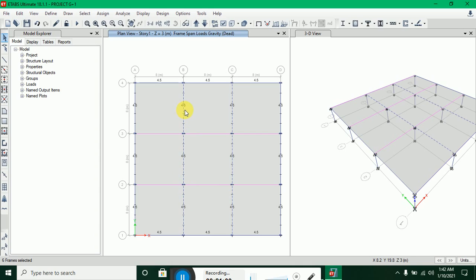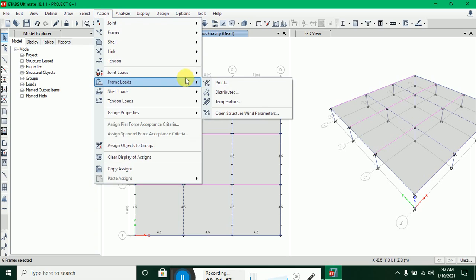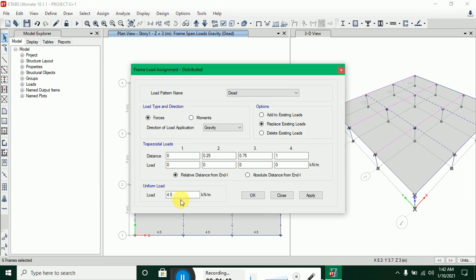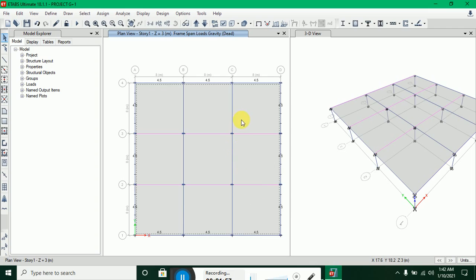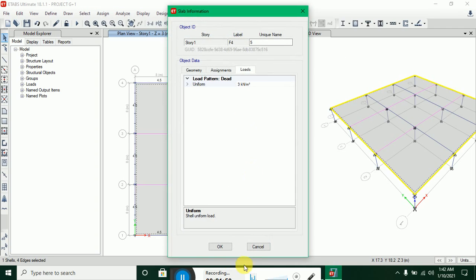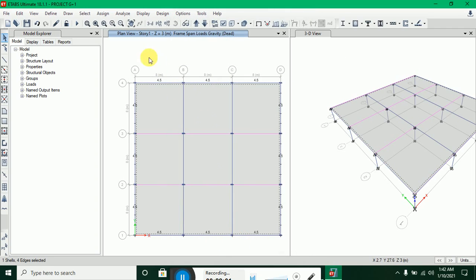Okay, now assign frame load distributed, it's 0, apply. These are load free. Now we will check that on slab we have already applied the load. Now analyze, check the model.